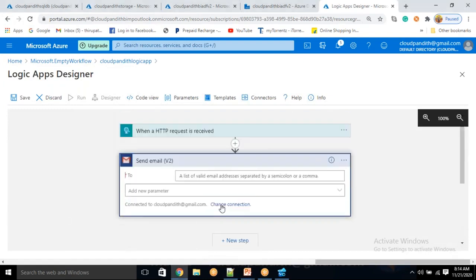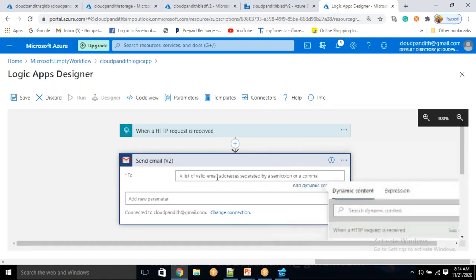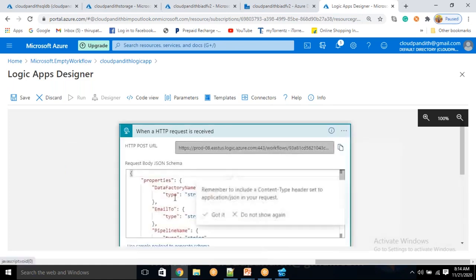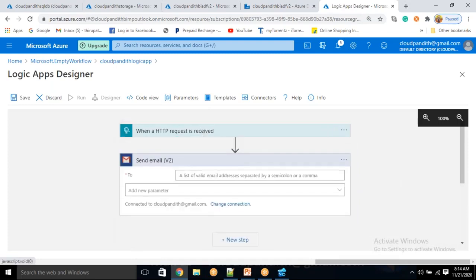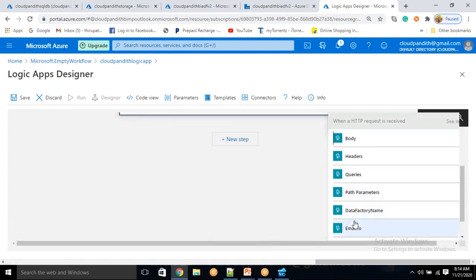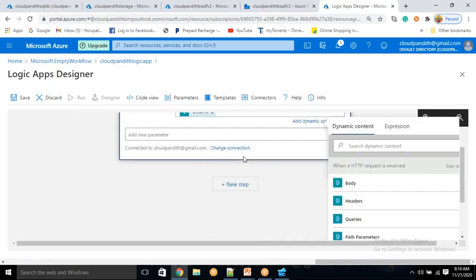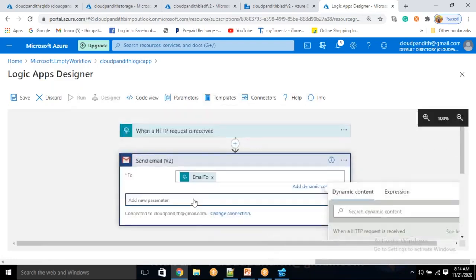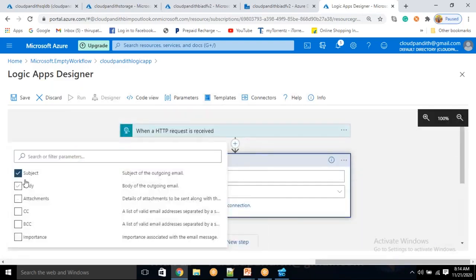It is creating this. Yeah, it is fine. So see, connected to cloudpandit@gmail.com. From this mail, we are going to receive the mails. Okay, fine. Now, if you want to change the connection, you can change it. But now, I think I have not taken email to also. Yeah, I have taken email to. Fine. Now you see, email to whom I want to send mail. Just click see more. Just click email to. So to this person, I want to send the email. What else you want to take? Subject and body I want to take.